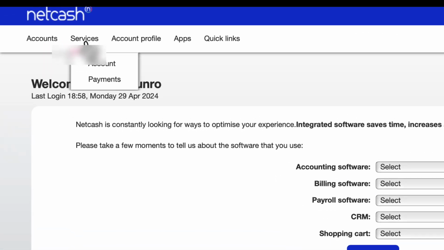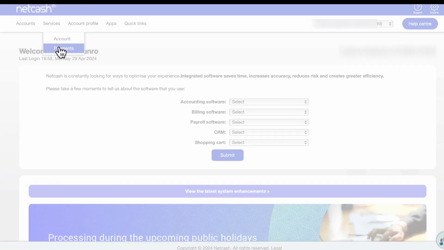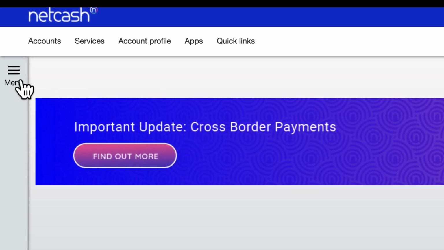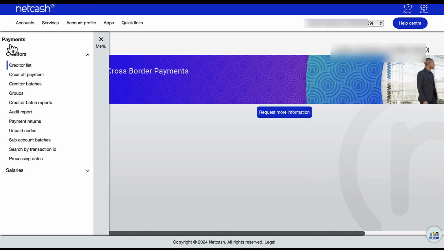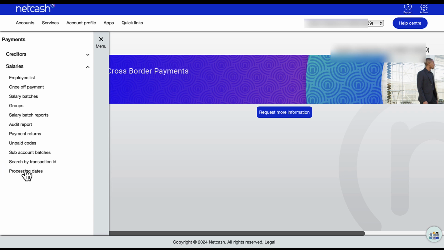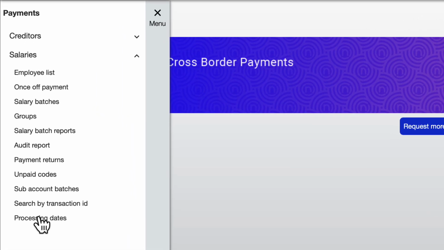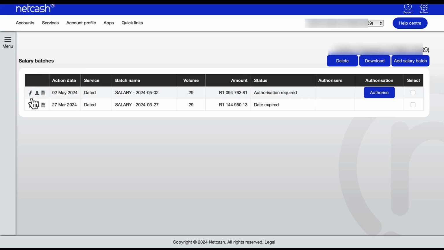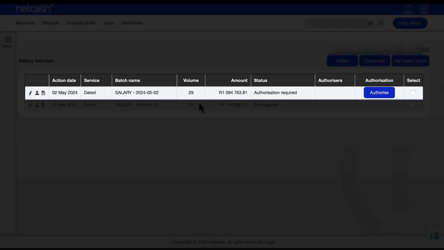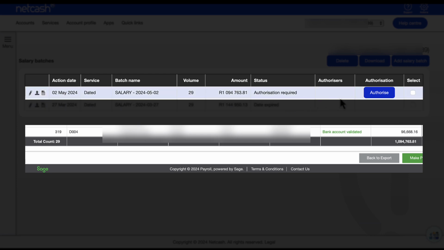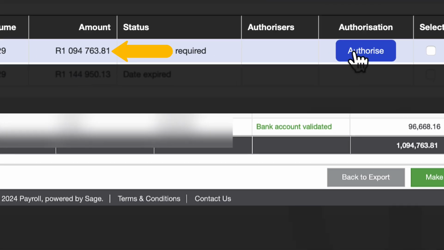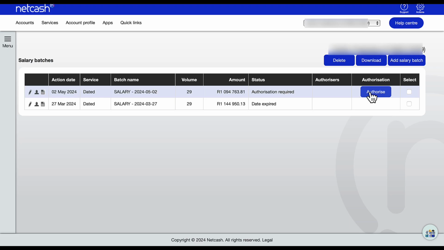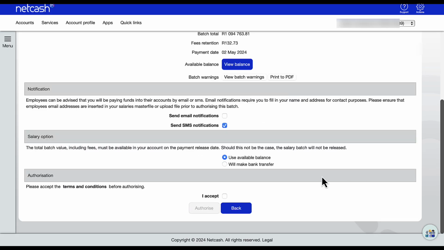Under Services in the top navigation menu, select Payments. Then in the left corner, click on Menu, which will expand to reveal more options. Press Salaries, and under the Salaries menu, select Salary Batches. You will notice that the batch total that needs authorization agrees with the total batch amount from Sage. Click Authorize, and on the next screen, confirm the batch authorization.